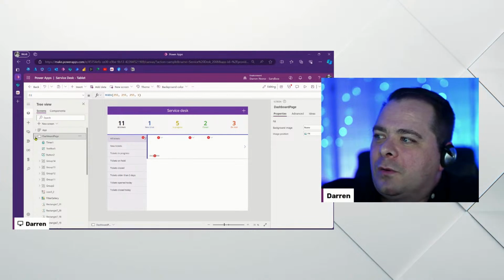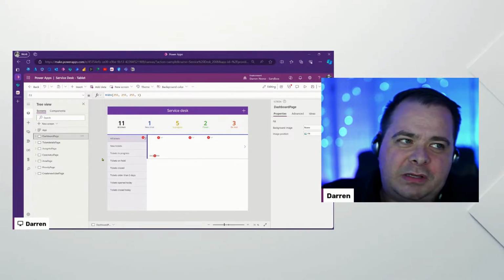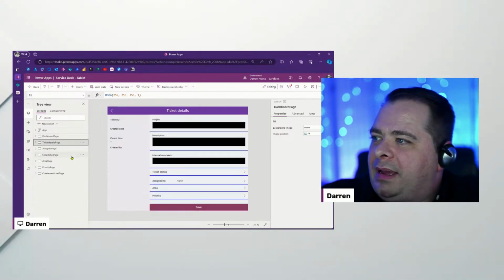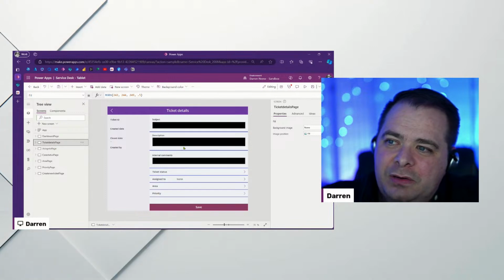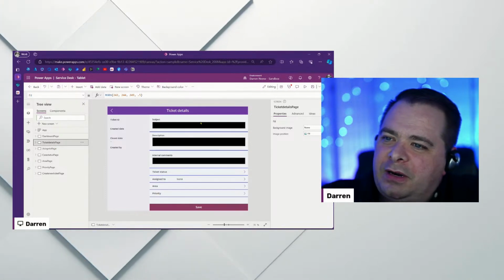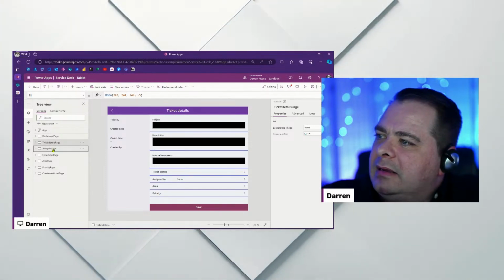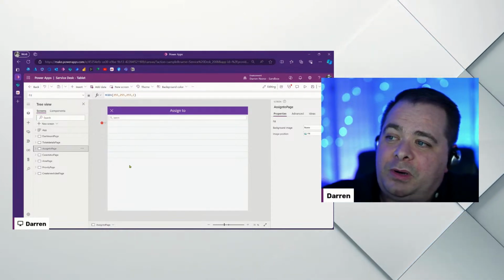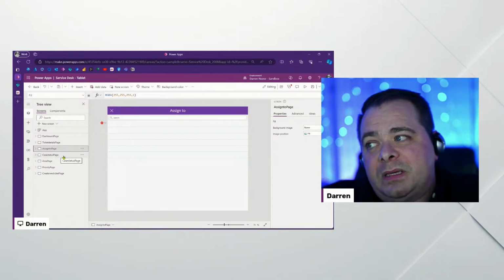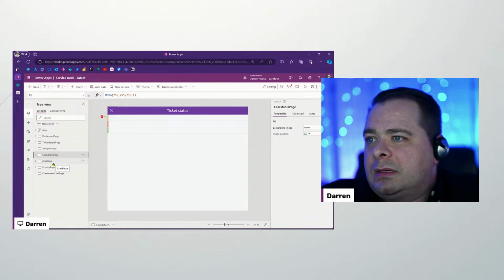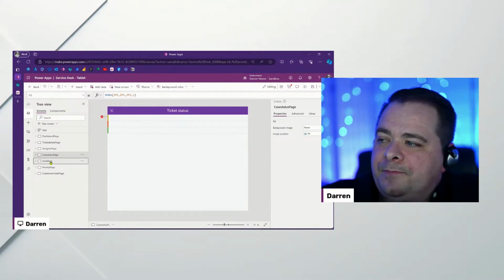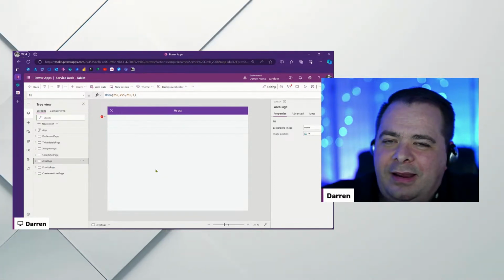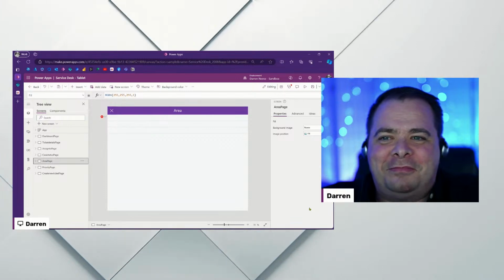Okay, so how many screens do we have in this old template? We've got the dashboard page. We have a ticketing details page, which looks very weird. It's got a bunch of black boxes. Looks like the color's sort of messed up there. Assigned to. This is typically where you'll see all the technicians listed, and that's broken. The ticket status. Then we have areas. Now, areas is actually departments.